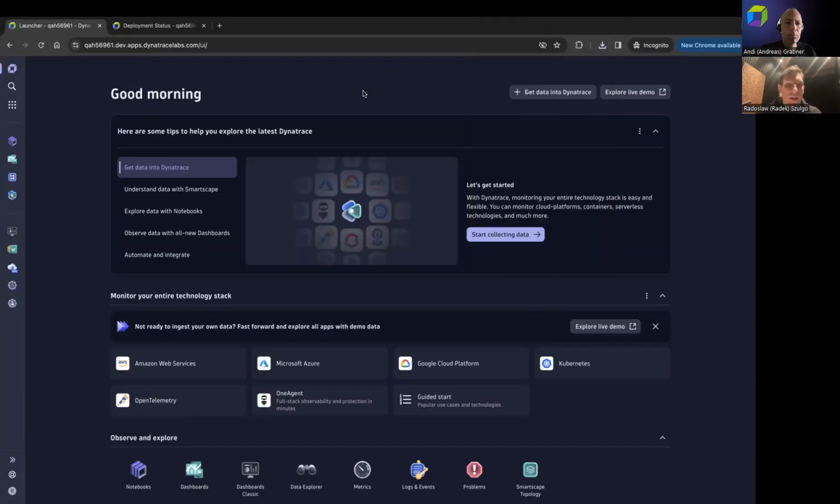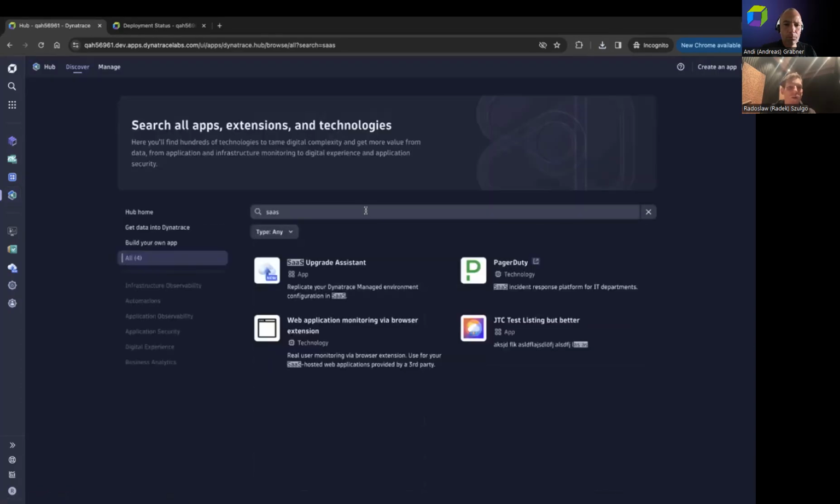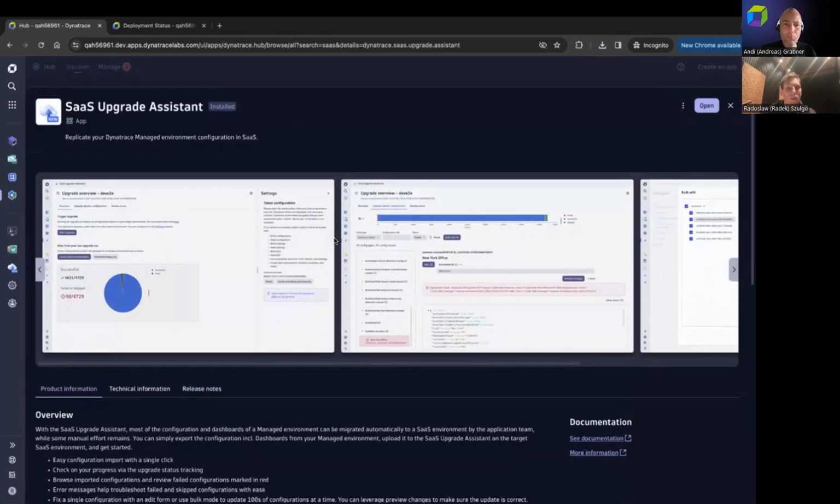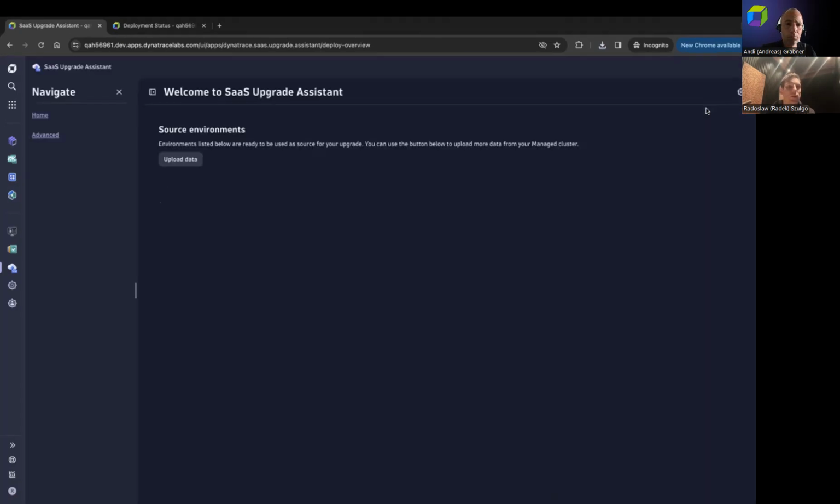Now let's switch to our SaaS side. That's my SaaS environment. And how can you get the app, really intuitively, as any other app? It's in our Hub. So when you go to the Dynatrace Hub, you search for SaaS Upgrade Assistant. It's already there, available as an on-demand app for any SaaS, AWS environment or Azure environment. Of course, if you are here for the first time, you will see an install button. I've already installed the app, so nothing else I need to do than just open this.